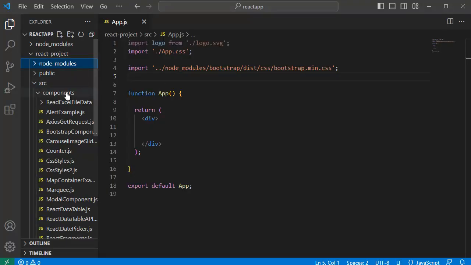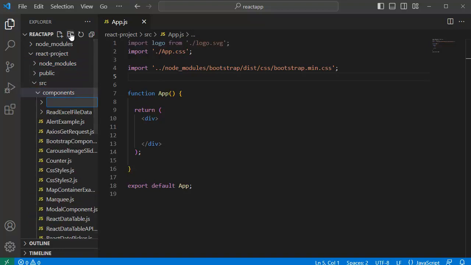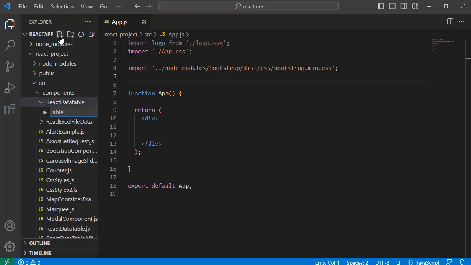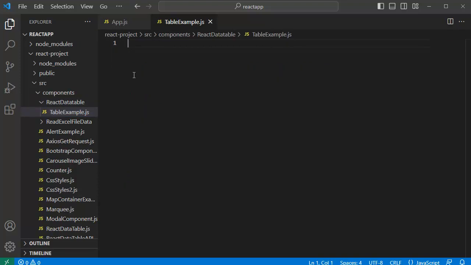Here, let me create one separate folder for this example, and I will name this one React DataTable. And within this one, let me create a component by name table example.js. Once we have our component, the first step for creating an interactive data table is we need to install React DataTable. For that, we need to install two components. One is React DataTable component itself, and another dependency which we have here is styled components. So let's install both dependencies.